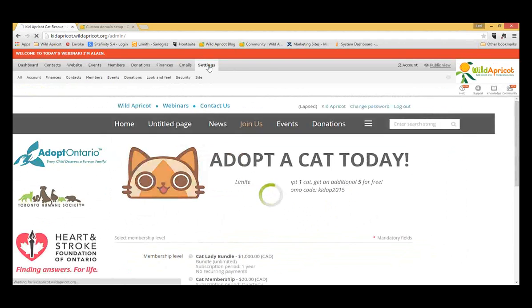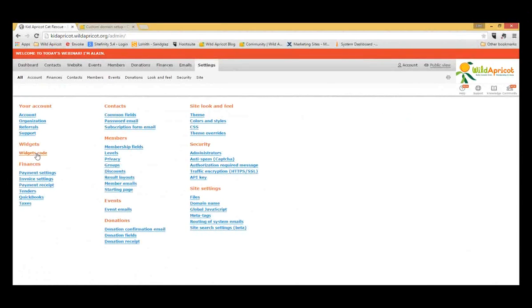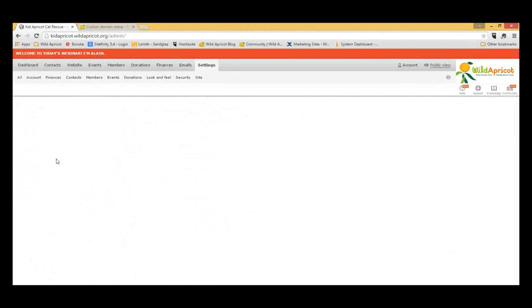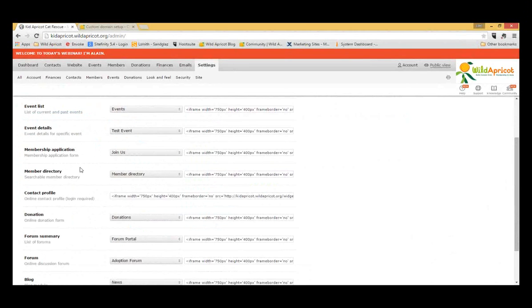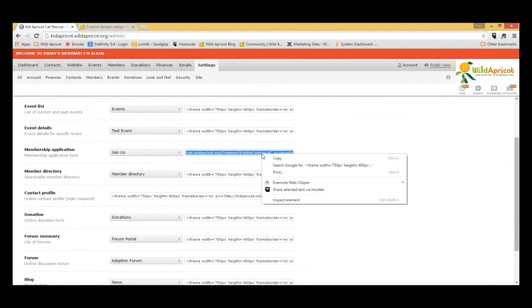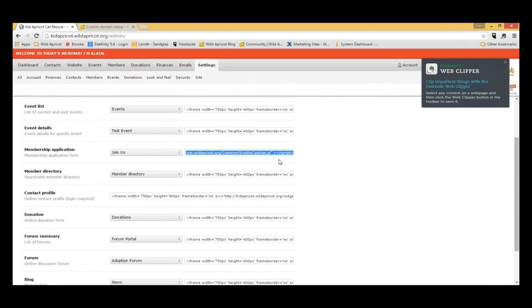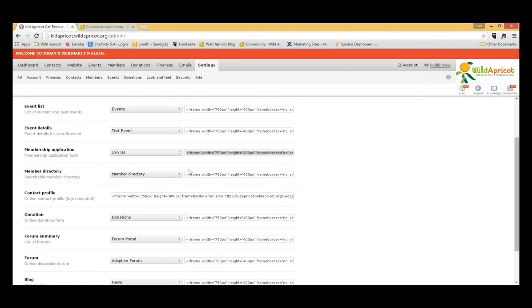And once I've created the membership application, I can go into settings again, and there is a link for widgets code. So every single gadget that I've created on the Wild Apricot site has a code. So the Join Us, the code is right here. So I just need to click that and copy it. And I can take this code into the third-party site and paste it. And what it does, it will create a frame that contains the membership application. So you can do that not just for the membership application, but for the membership directory and the donation form. And your visitors won't even know that they're looking at a Wild Apricot application.